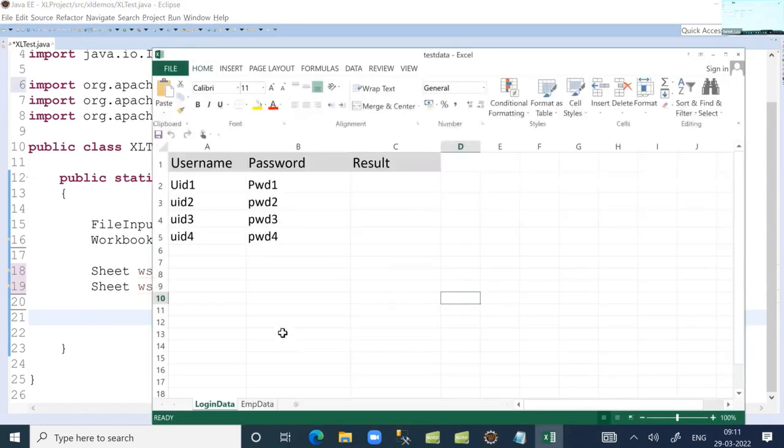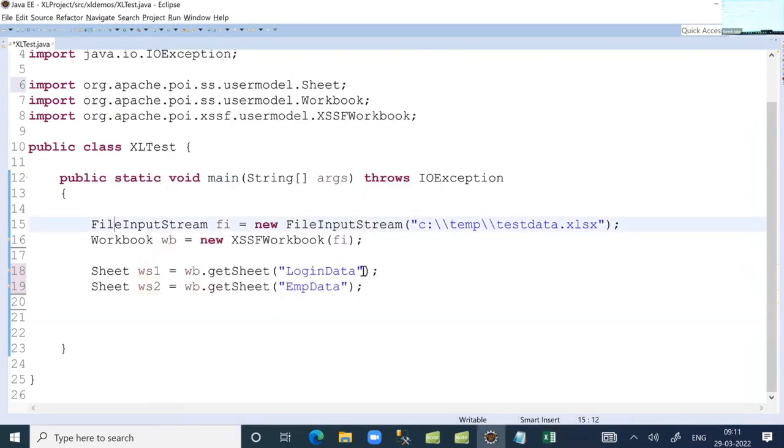We understood in the first program how to create a new sheet. Now we are accessing the existing sheet. What is the method? getSheet will return a sheet. As the return type is a sheet, I am storing it in a variable of type sheet. The sheet interface is available in Apache POI. Workbook, sheet, row, cell. Okay.